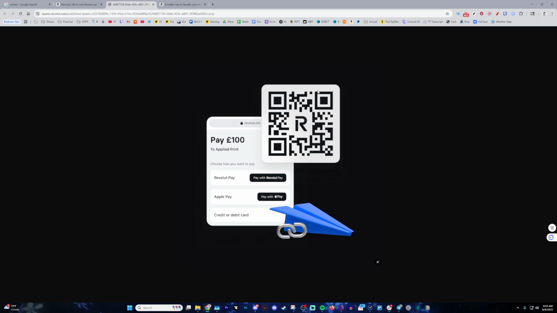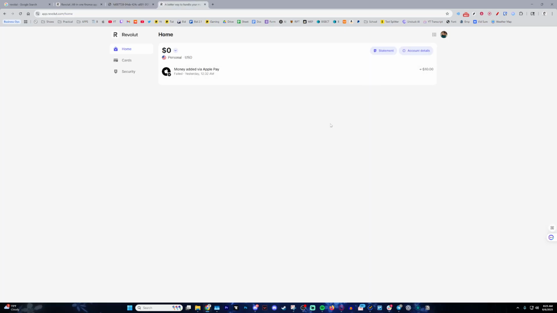After you do that, it'll ask you to scan this QR code, which you can do on your phone camera app. It'll then lead you to the Revolut app and then ask you to type in the pin. So go ahead and type in your pin and then you should have access to your account. So from here, what you're going to want to do is head over to the cards.